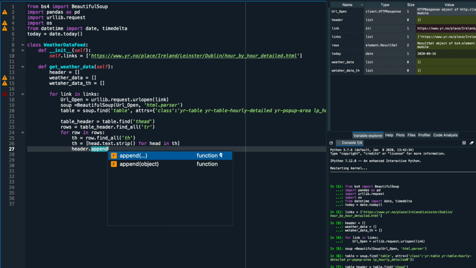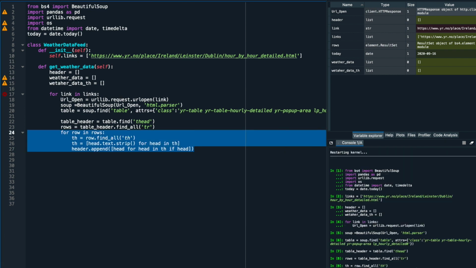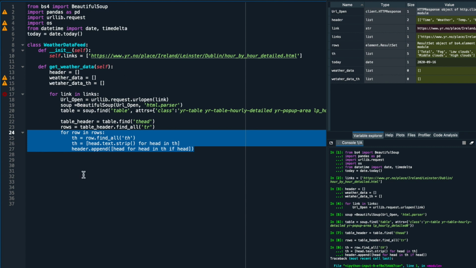So header.append, and then I'm going to write head for head in dh if the value is there. So I'm just going to include all of them and run it. As you can see, I loop through the whole values, and first of all I find th, and then strip the values so there are no white spaces, and then append that to header.